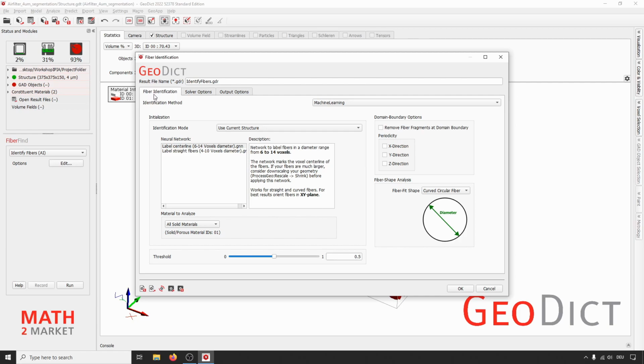In the beginning, it might take some time until the window opens, because at the first start, GeoDict has to look if a proper GPU or a proper graphics card is in your computer, and this testing just takes some time. In my case, I opened the window already before, so therefore we didn't need to wait here.